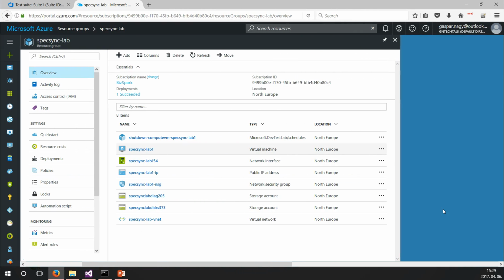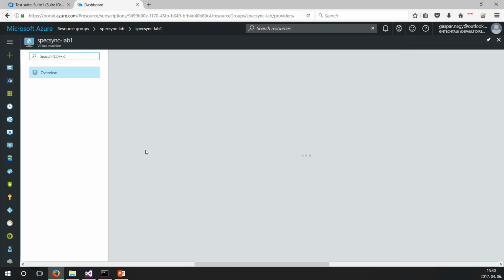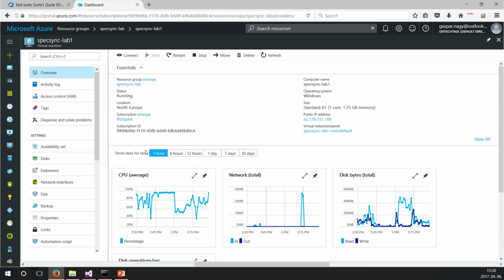For our demonstration, I have created a new resource group called SpecSync Lab, and as you can see, there are multiple elements in this SpecSync Lab, including a virtual machine called SpecSync Lab 1. And this virtual machine is hopefully running, so actually everything is prepared for running the tests on that.